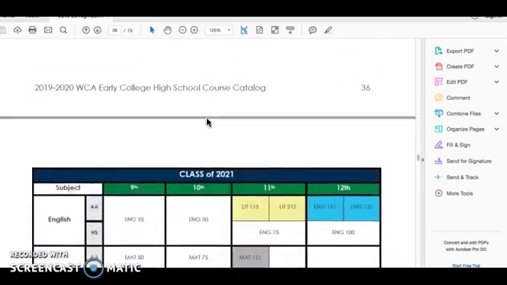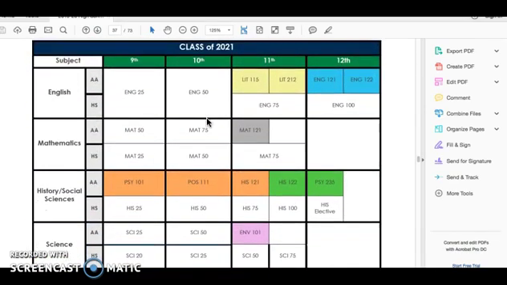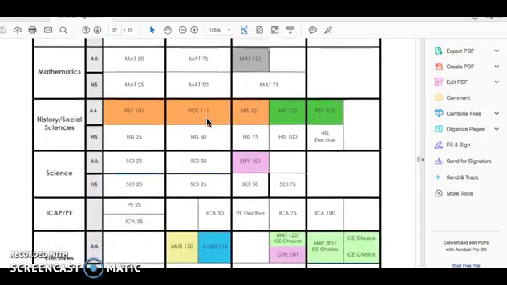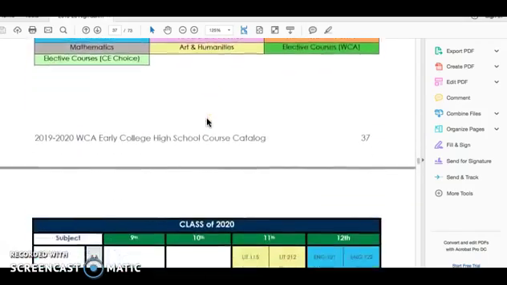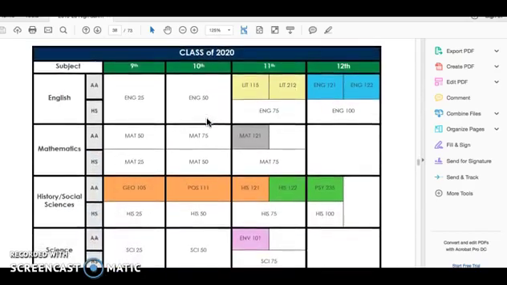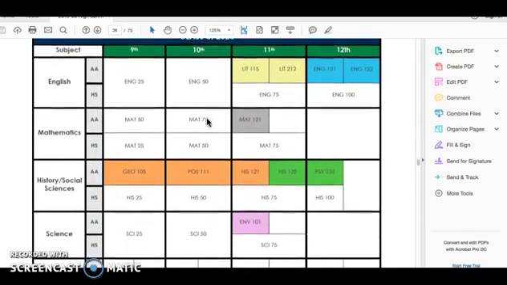We'll pop down to the 2021 chart. They all look a little different, which is why it's so important to make sure you are following your graduating class. Try not to get dizzy as we scroll.